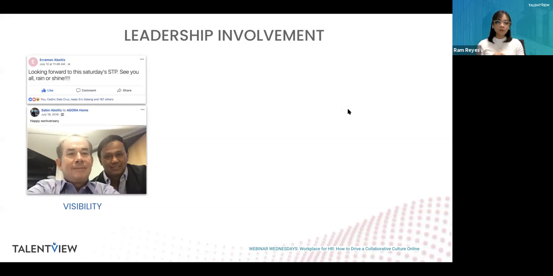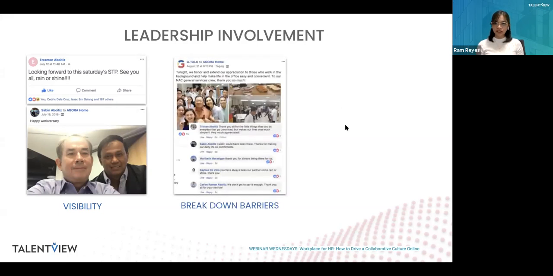And then the second one would be the breaking down of barriers. So as you can see here, this is a sample of how we really break down the silos inside the Aboitiz community within Workplace. So in the groups, regardless of our role or function or our gender even and our level, we get to communicate inside the groups of Workplace. And this one, we actually celebrated our maintenance team, like janitors, workers, and we put them inside Workplace.